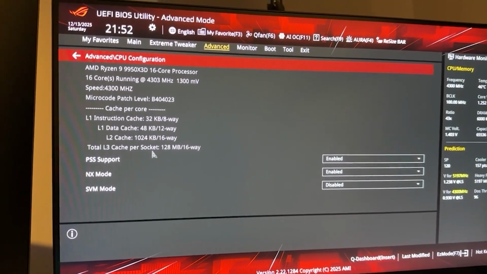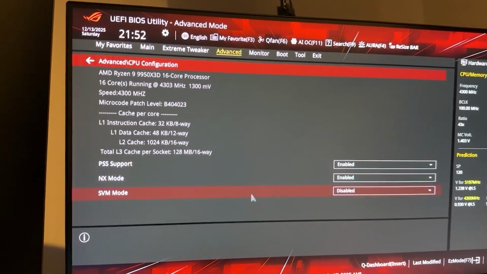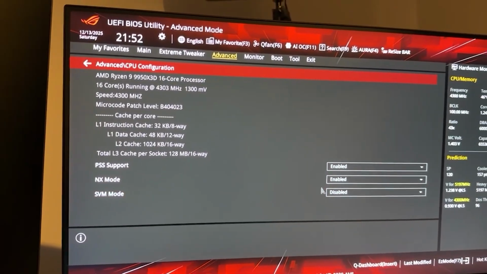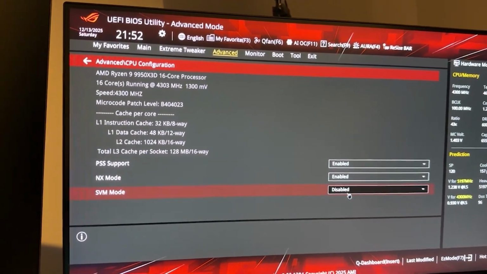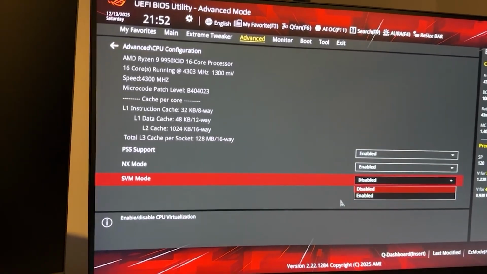And all I want to do if I'm on AMD is go ahead and enable SVM mode. So right now I'm on SVM mode. It's disabled, so all you want to do is go ahead and enable it.